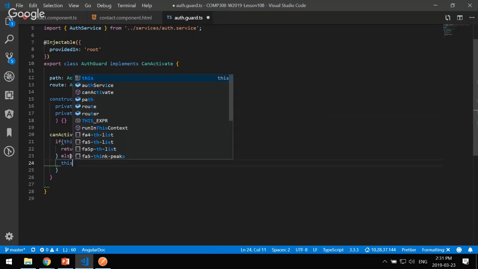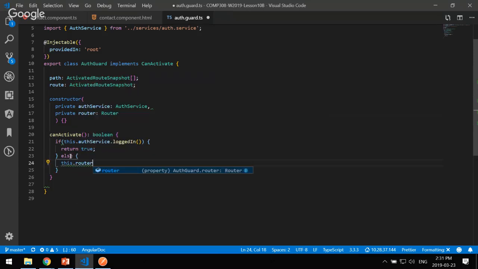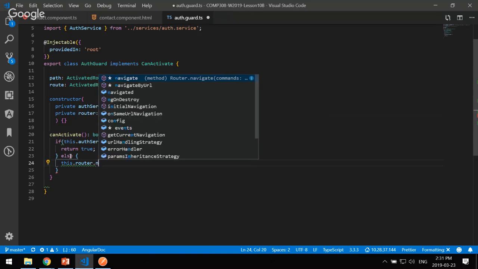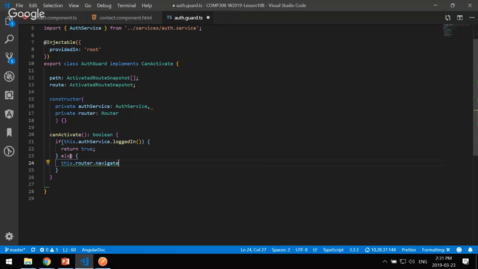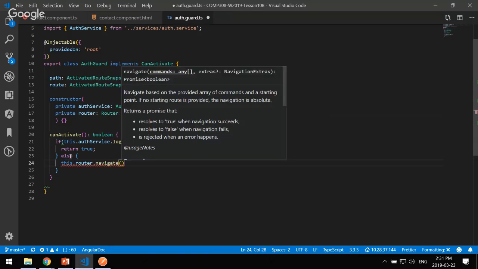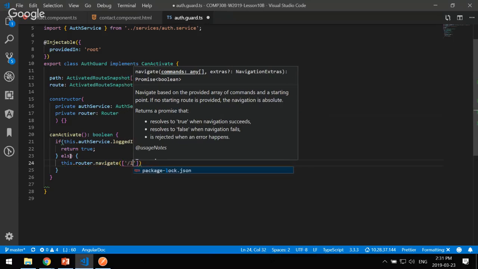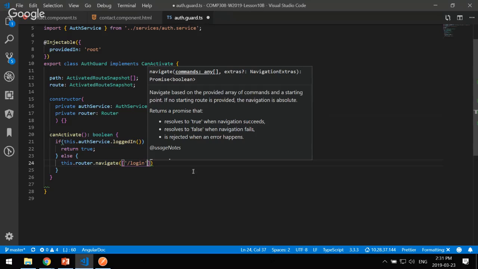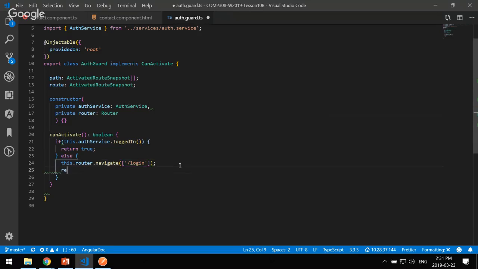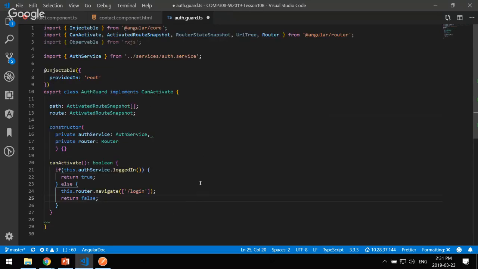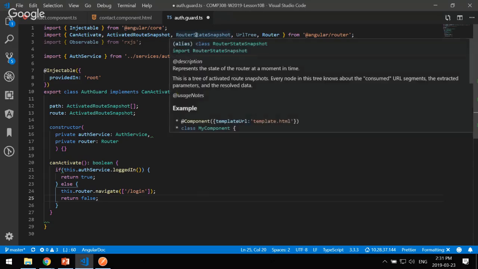in every other case, I'm going to use this.router to navigate away from that page, and I'm going to interfere with what you're doing, right? I'm going to redirect you to the /login page. That's what I'm doing. And I'm also going to return false, just to complete this requirement of Boolean. And that's it. That's the route guard.